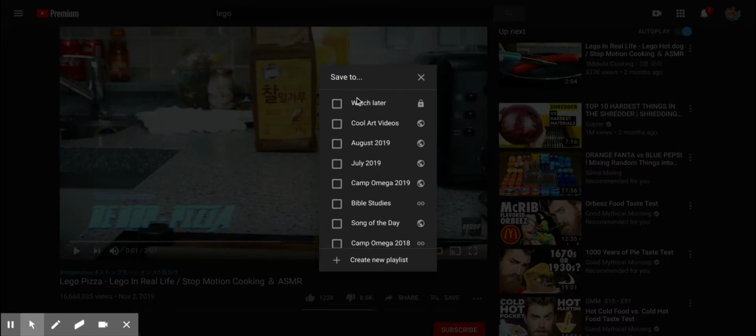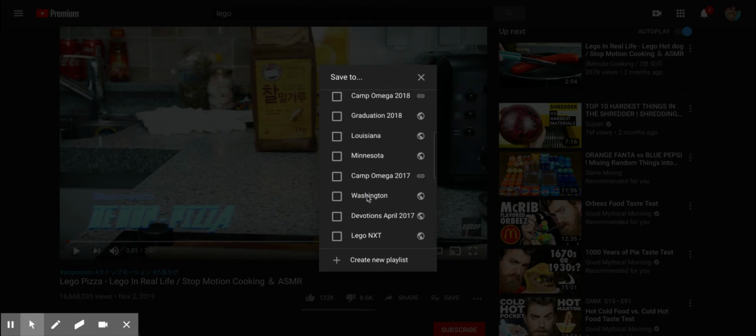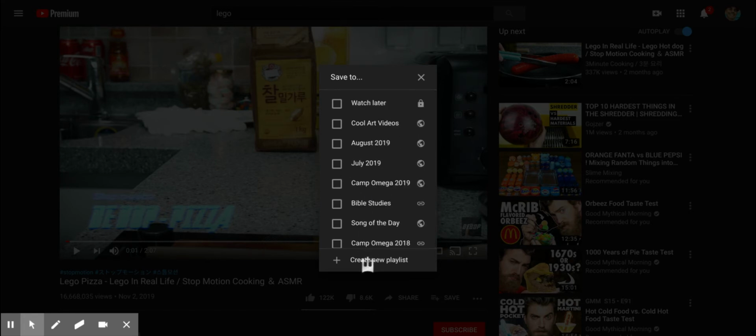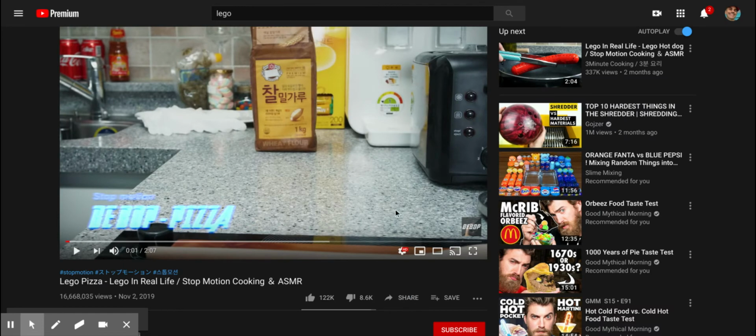But it's something to try because you just go to the video you like and you go to the save. And when the save thing comes up, you can use a playlist you already have, or you can make a new one. I don't know if I have just a plain Lego one. I have Lego robotics. So I'll just make a new one. Lego ideas. And then you can make it public. Should be good. And I hit create. And now it should be in there.